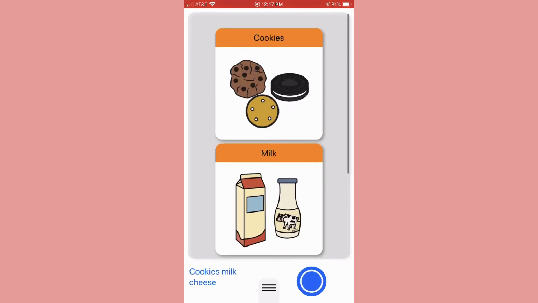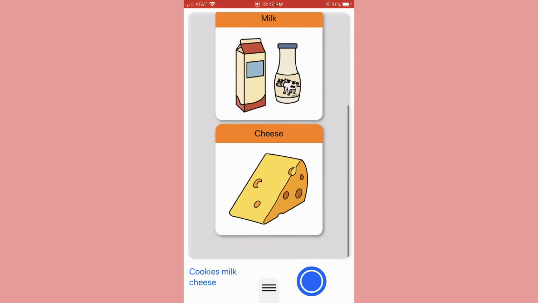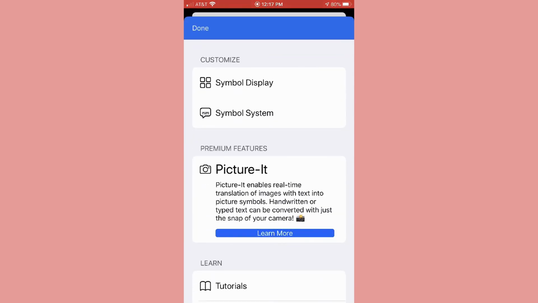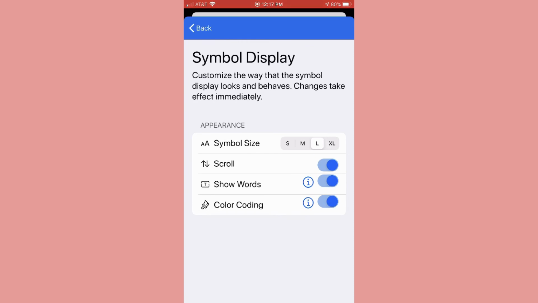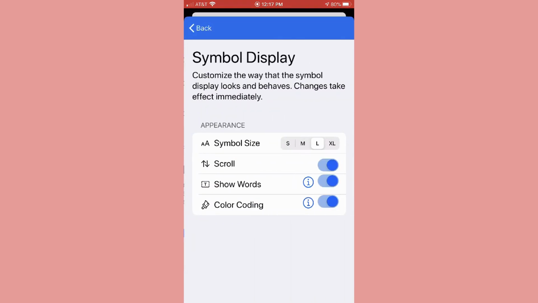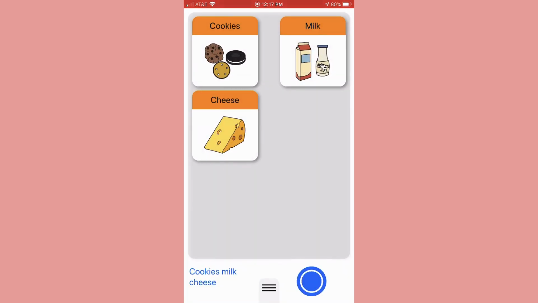Okay, well, you can see, being that I have it set as extra large, I would need to scroll down. What I would suggest is if you're using this to give your child choices and they're going to point to the choice or point and say the choice, you may then want to reduce your symbol size. I'll reduce it even more actually, so that they would all appear on the same page. But that's entirely up to you.